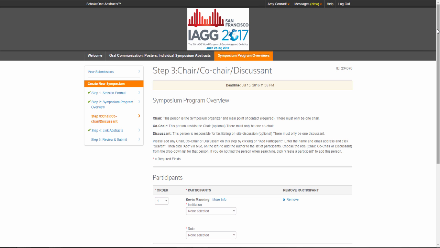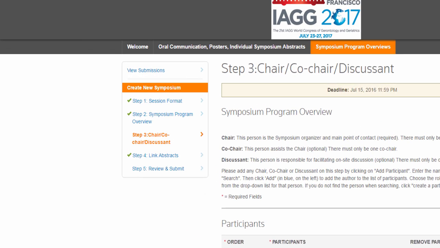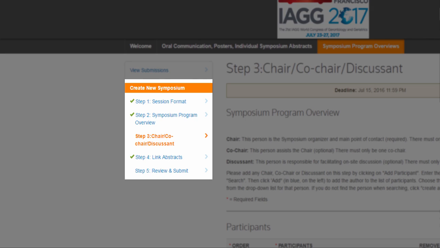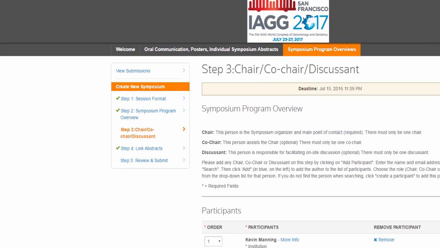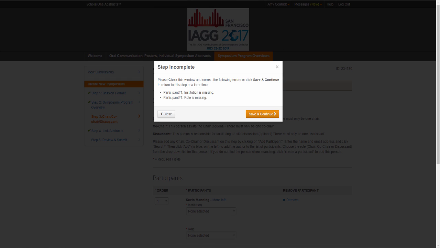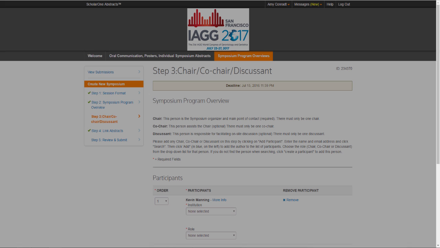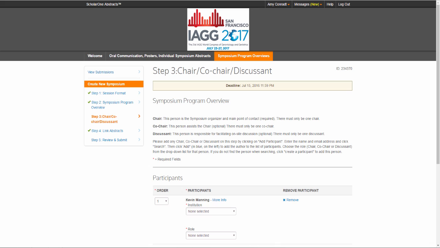As you move through the abstract submission process, you will notice in the upper left corner green check marks appear as you complete each step in the process. If you do not complete a step in its entirety, a pop-up window will notify you that there is an error or an incomplete step on a specific page. From here, you can either close the pop-up window and correct the error, or click Save and Continue to return to this step at a later time. You will notice a green check mark will not appear if you do not correct the error, indicating that you need to return to that step to complete an action before you are able to submit your finalized abstract.